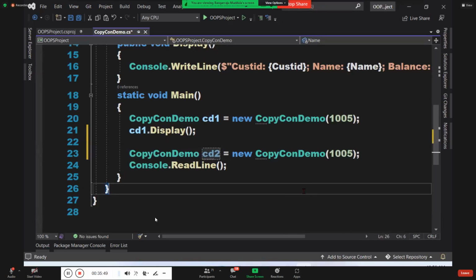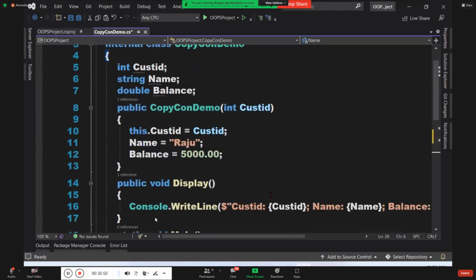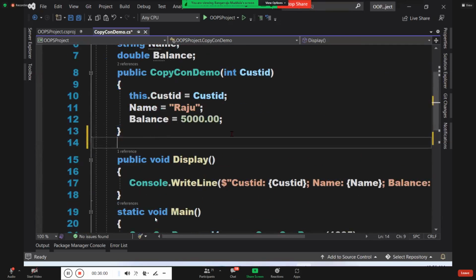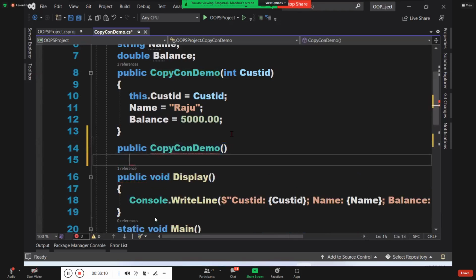But how, sir, how to do that? If you want to do that, that constructor should be defined in your class first. How? Watch. Guys, now I'm defining the copy constructor. This is a new concept. Listen carefully. Public CopyConDemo. Public CopyConDemo.